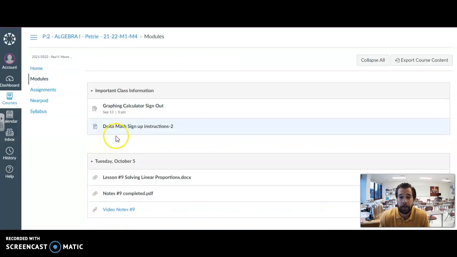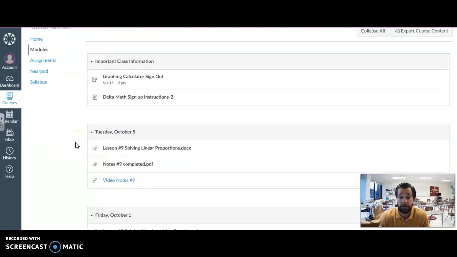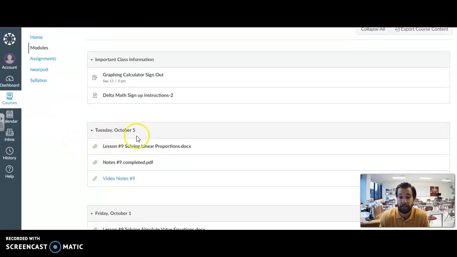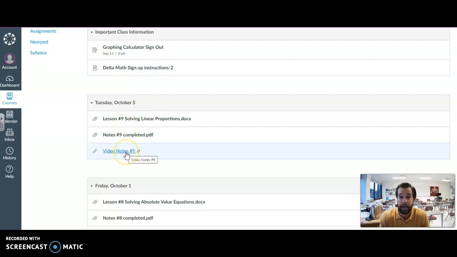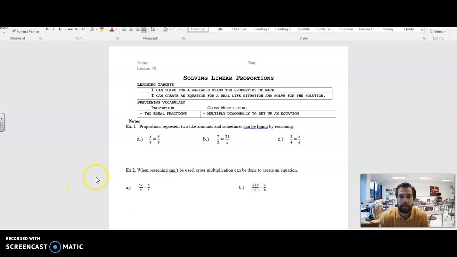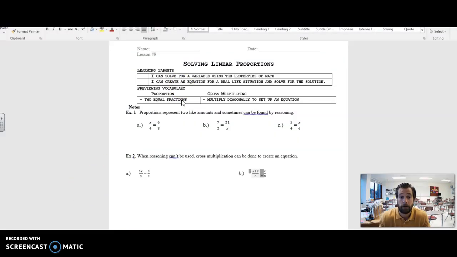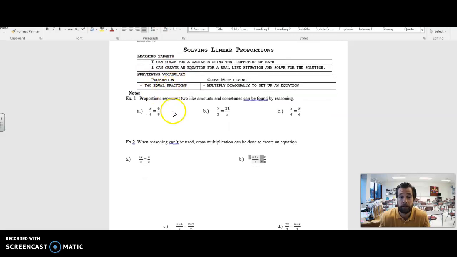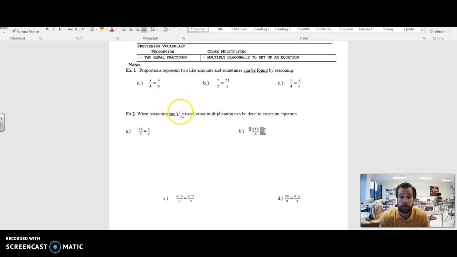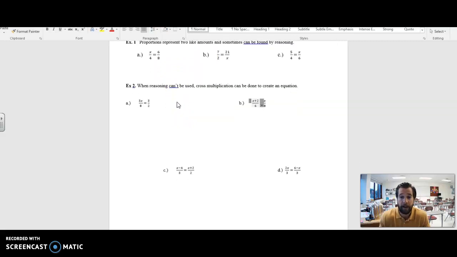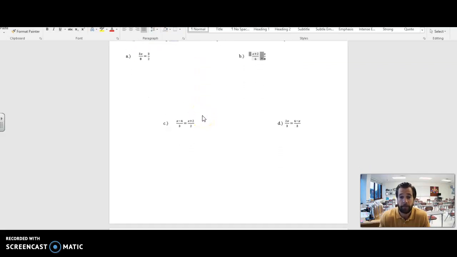Now I've set up my modules so that they are daily. So if a student has class on Tuesday, October 5th, these are the things that they should be looking at to complete. One of those things would be lesson number 9. Lesson number 9 would just simply be the notes, with the learning targets, our vocabulary for the day, and the example problems. Students could watch the video lesson in order to complete this, and that will also be found inside the module, and I'm posting links from YouTube. So whether they wanted to watch the video or just use the completed notes, they could get the instruction that they missed while they might be out.